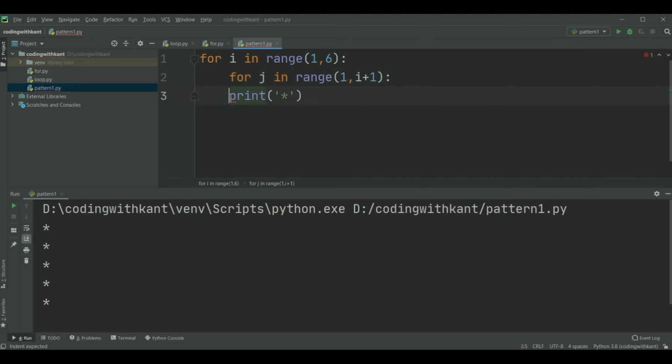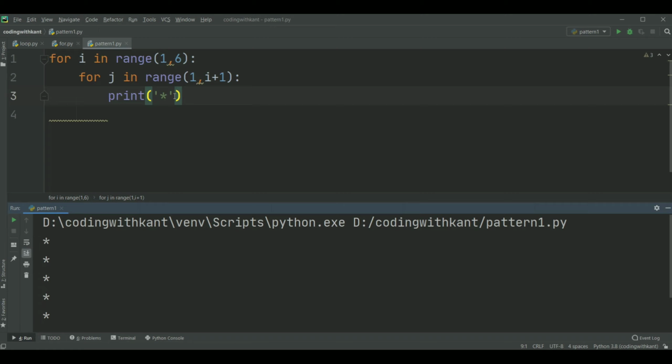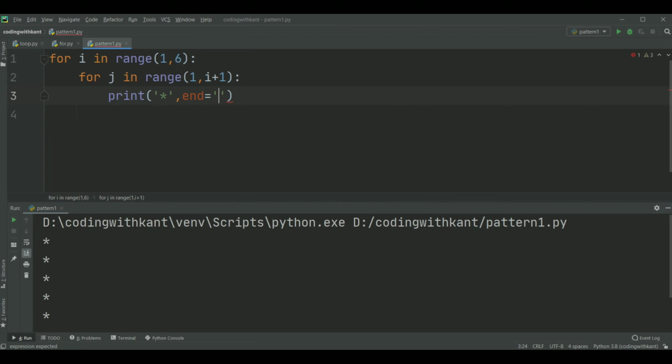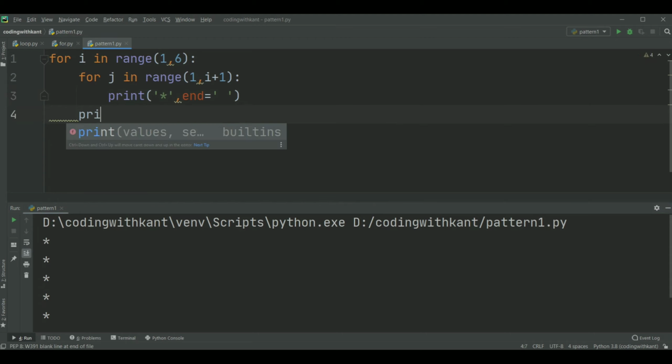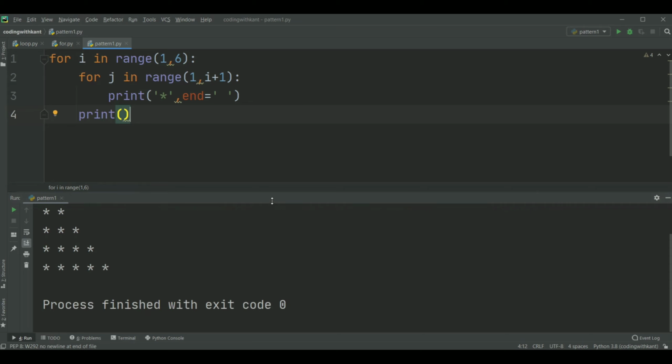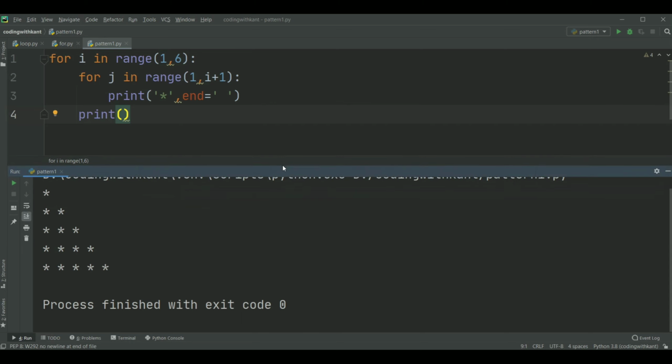Let's indent this code. Now we want a new line over here. Before that, we have to define the end, so we'll define the end of this as a space. Now we'll go for a new line. We just have to leave the print like this only. This will work. So we'll just run this code, and yeah, we got the result.